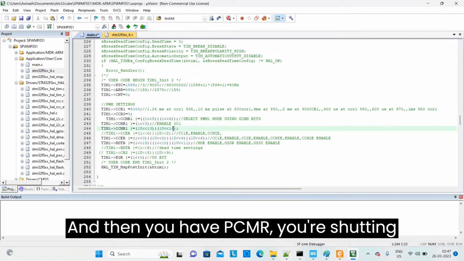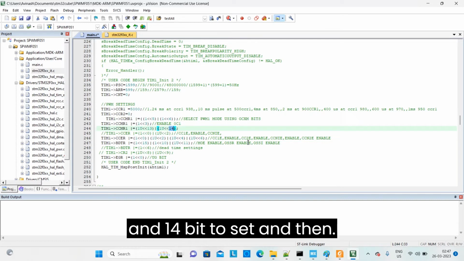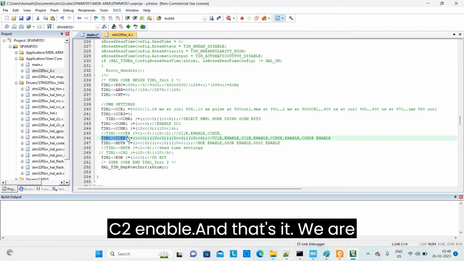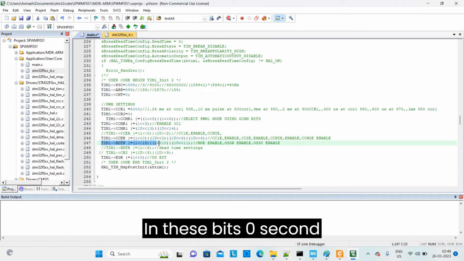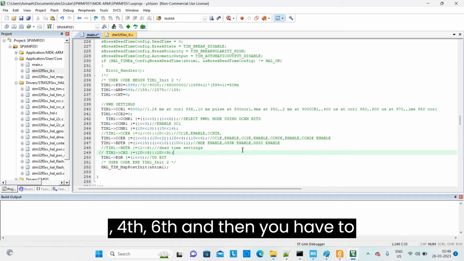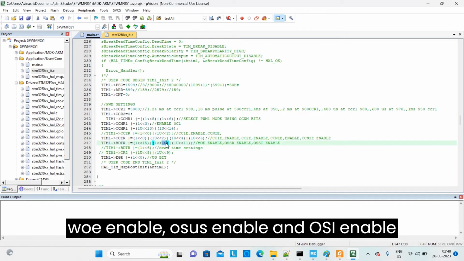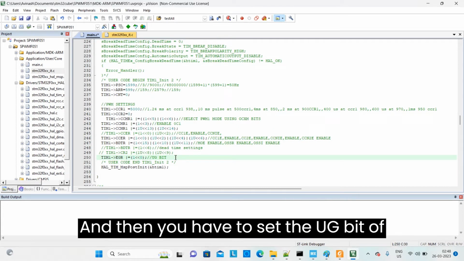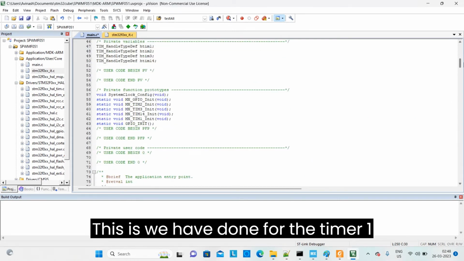And then in CCMR you are setting the 3rd bit. Then in CCMR1 the 13th and 14th bits are set, and then you are enabling CC1 enable and CC2 enable, and that's it. We are enabling these bits 0, 2nd, 4th, 6th, and then you have to initialize the BDTR register. MOE enable, OSS enable and OSSI enable are the bits in this register which you have to set. Then you have to set the UG bit of the EGR register. This is what we have done for the timer 1 channels.